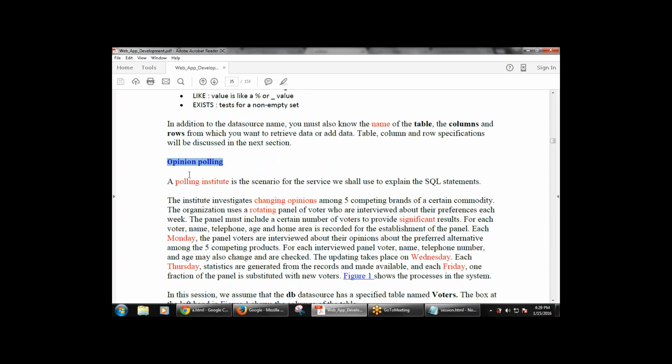Then next is opinion polling. It is a scenario for the services that we shall use to explain the SQL statements. An institute investigates the changing opinion among five competing brands of a certain commodity. The organization also uses a rotating panel of voters, that is, different voters are available for making the comparison. We have to choose the panel of voters, what the various voters are and what the various interviewers are, used to interview the logical fact that is used with the databases.